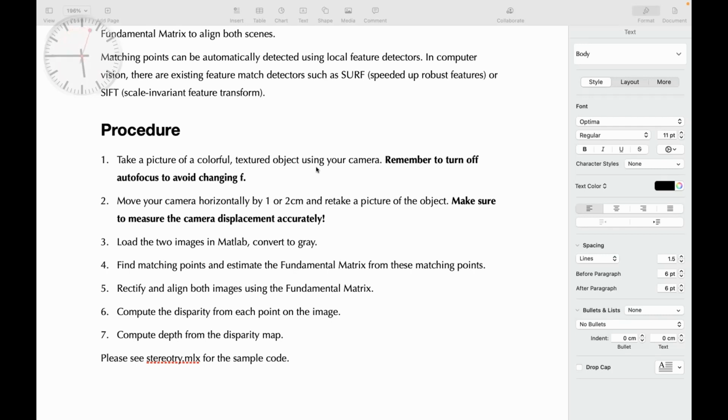Okay. So for example, don't just image a box. Make sure that the box has several labels. So yun yung hahanapan nyo ng match. Don't just use a plain box. Okay. Now move your camera horizontally by 1 or 2 centimeters and retake the picture of the object, and make sure to measure the camera displacement accurately, please.